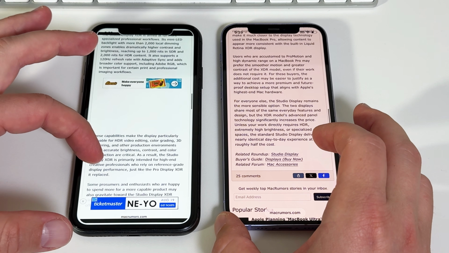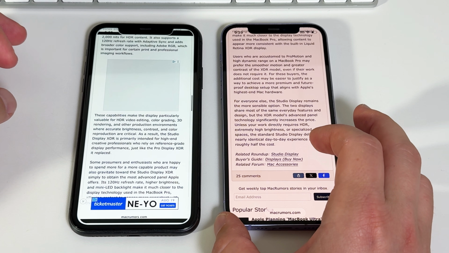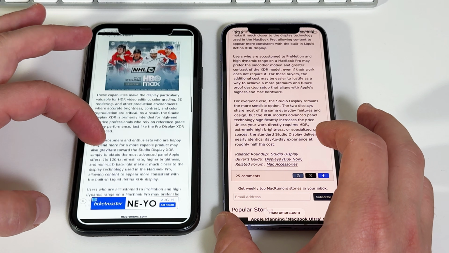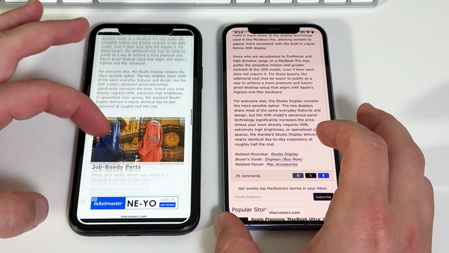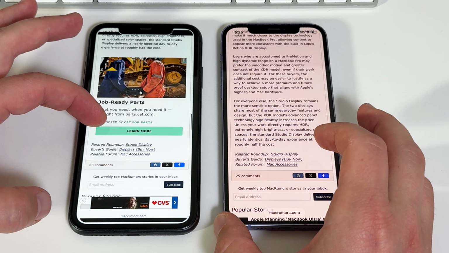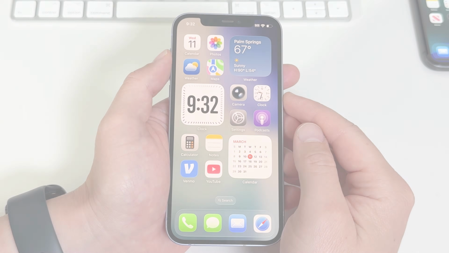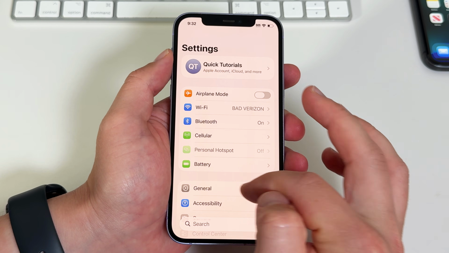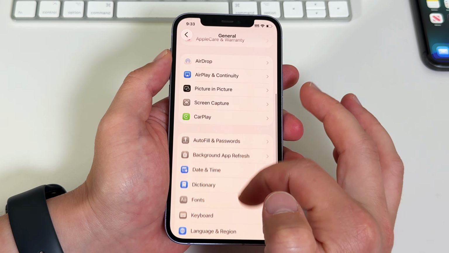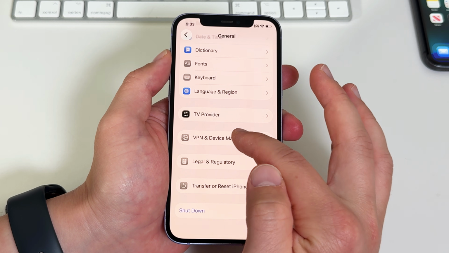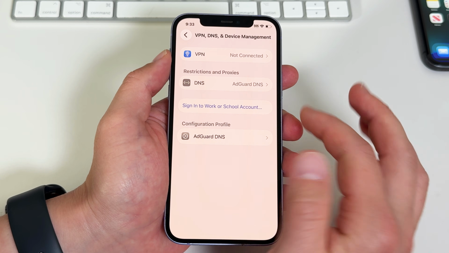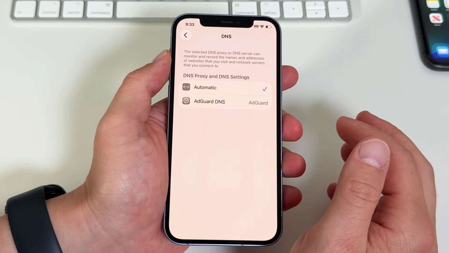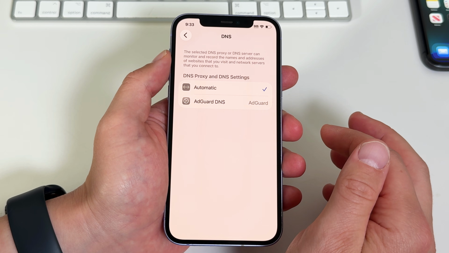Sometimes using a private DNS could block your phone from showing the login page that's needed to use Wi-Fi at airports or hotels. If that happens, you can temporarily disable this to connect to the Wi-Fi and then turn it back on once you're connected. To turn off private DNS, you'll go to Settings, General, and from there scroll down to VPN and Device Management. Then look for the DNS option and change it from AdGuard to Automatic. This will revert everything back to default, and you can switch back to the AdGuard profile whenever you'd like.